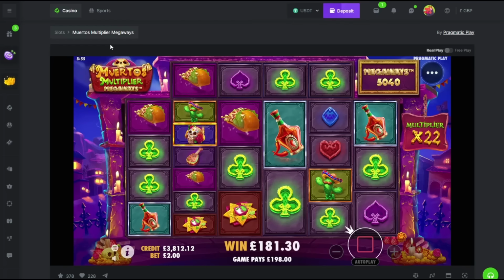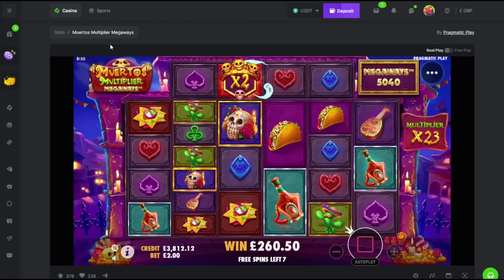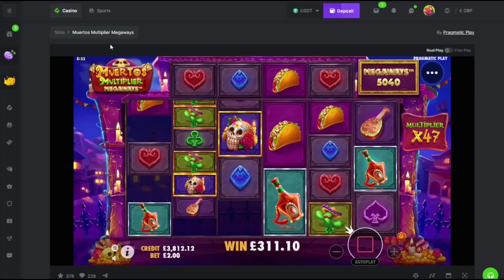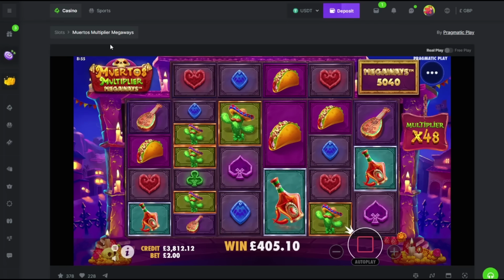Up to 22. Nice! That's a fucking nice one. There's a wild as well. Times 3. Oh, you twatty bastard. It's up to times 46, though. 47. 405 quid down there. That fucking sneaked up on me.